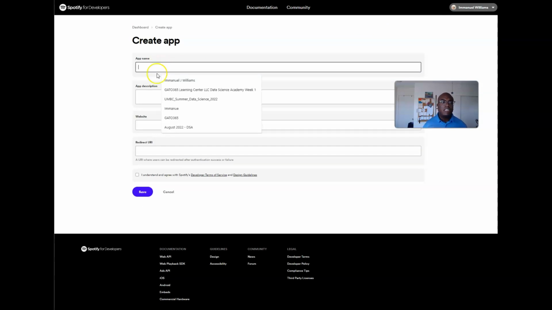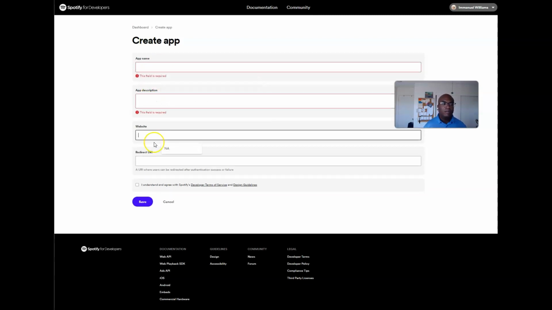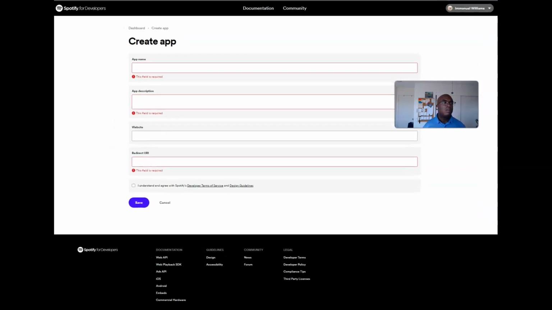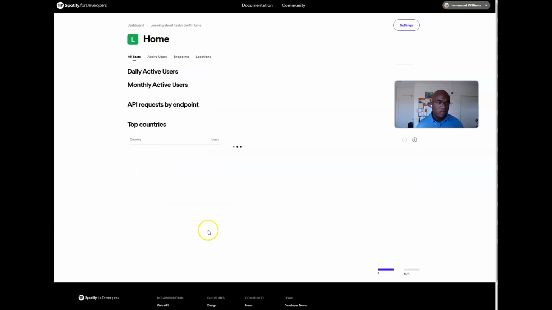You create an app, you can set the app's name, set the actual app's description. You can say NA for website because you do not have a website. And then you can say NA for URI because you do not have a URI, and then you can just click I understand the terms and conditions and save. Okay? So let's go back to the page. We'll learn about Taylor Swift today. Okay, so I'm going to click on this.